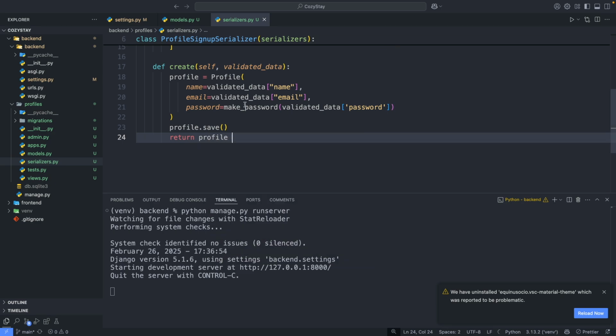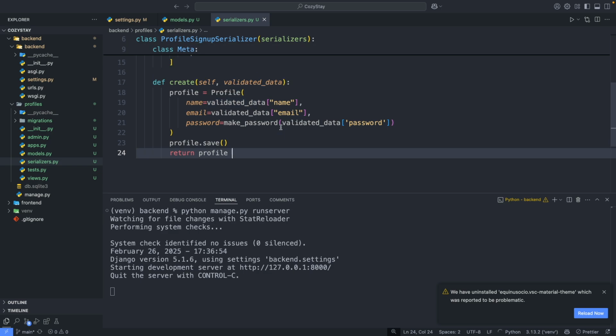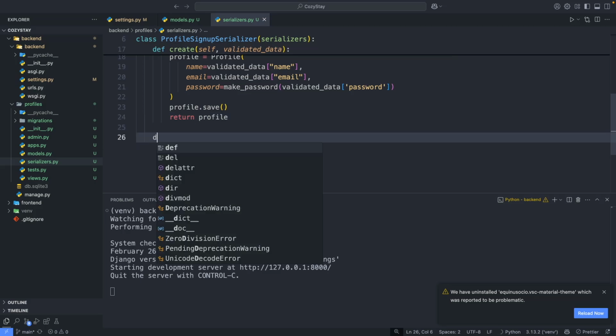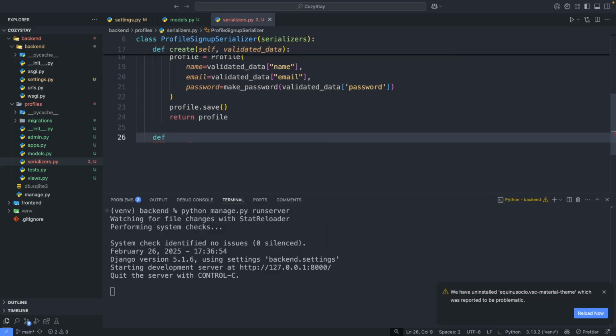So we need to validate. From here, we need to validate the three fields: the name. Oh, we don't need to validate the name. We need to validate the email and the password. Let me finish all the class first, then I will show you guys the workflow, how it works.